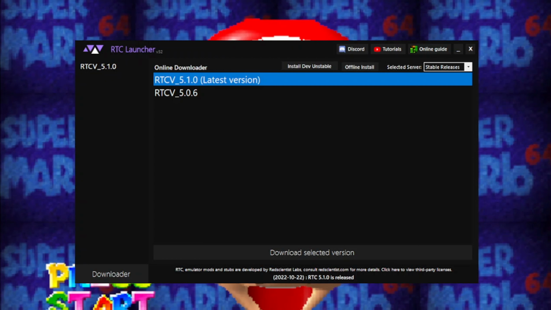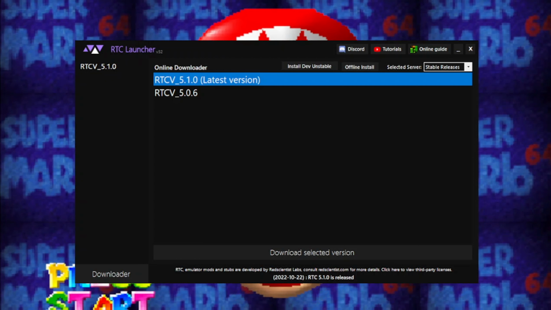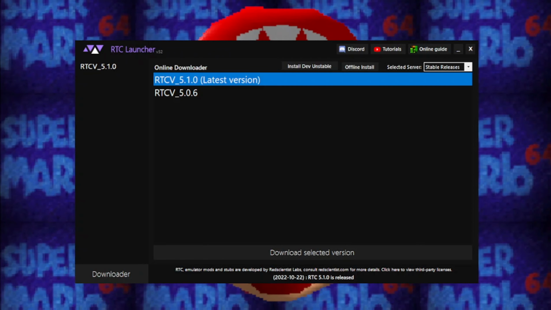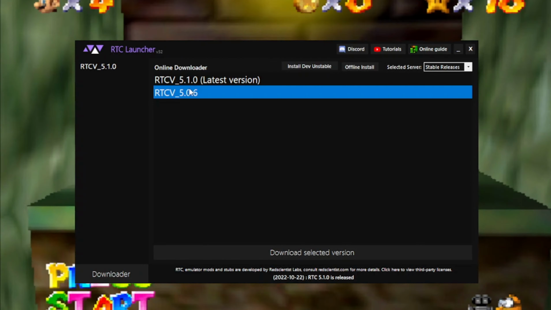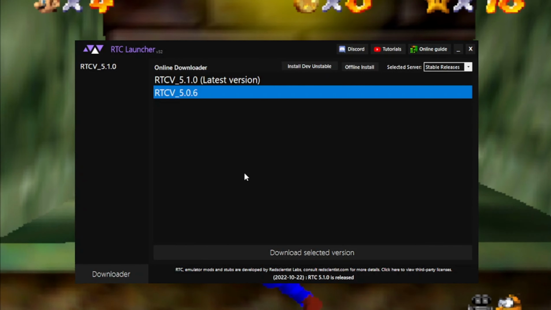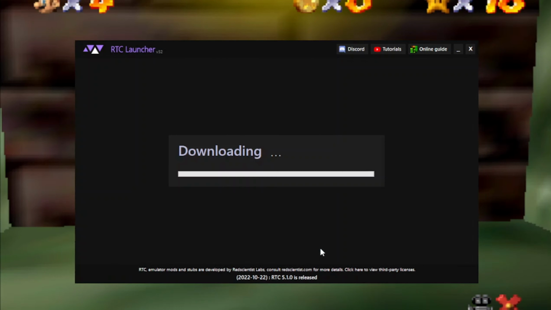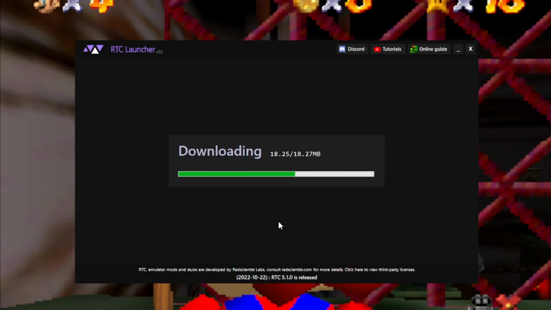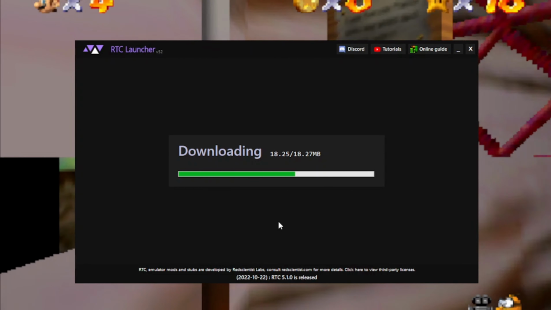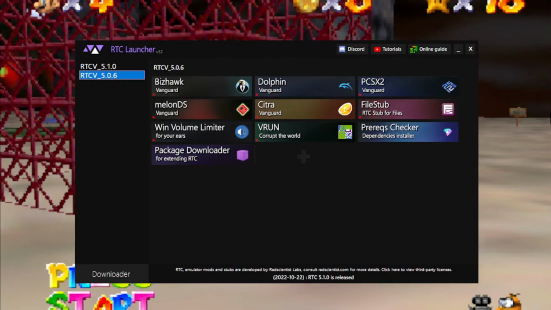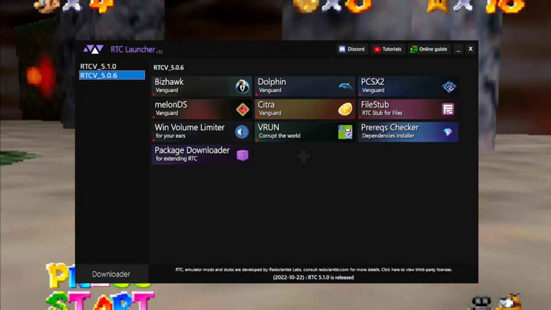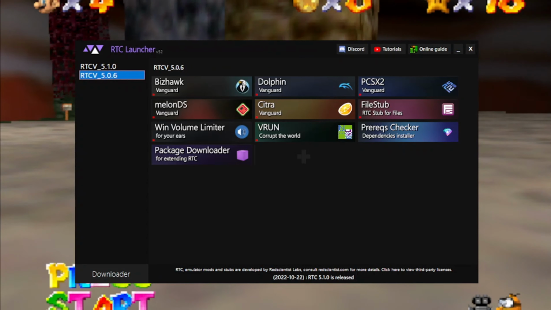So all you have to do is select the version you want to download, and down at the bottom you click download selected version. Just to show you what it looks like, I'm actually going to download RTC version 5.0.6 just to see what happens. You click download selected version, and of course you have to sit in this queue right quick. It should take really no time at all. Okay, so after that and you have everything downloaded, all you have to do now is look at the emulators you got here.